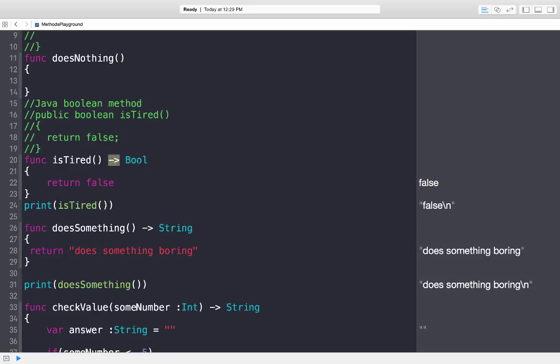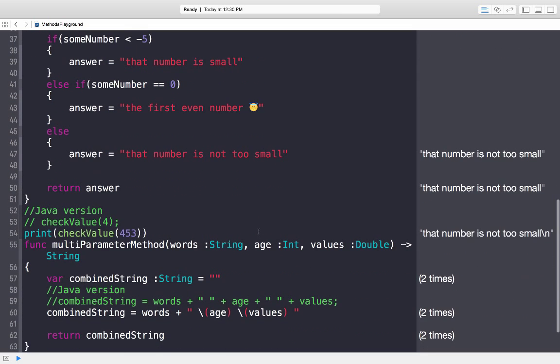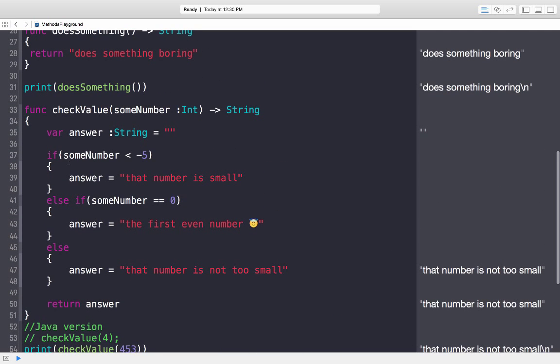So function is tired, returns a type of boolean. Function does something, returns type string. Function check value takes some number as a parameter of type int and returns a string. Function multi-parameter methods takes words, age, and values as parameters and returns a string. So we have that. We played that. We tried that out. We saw that we can use an if and else if. If and else work pretty much the same.